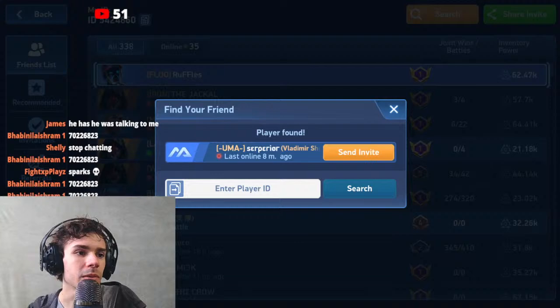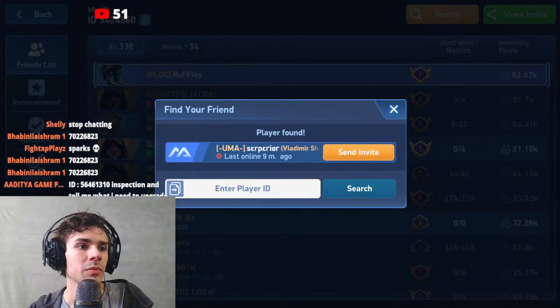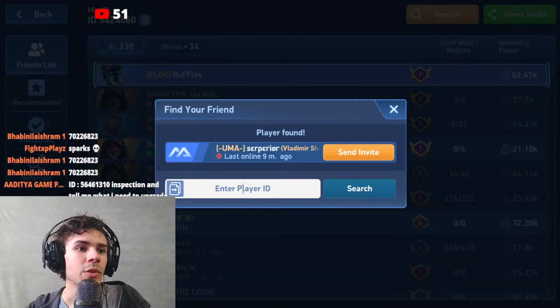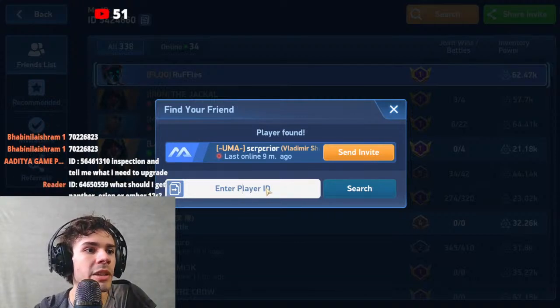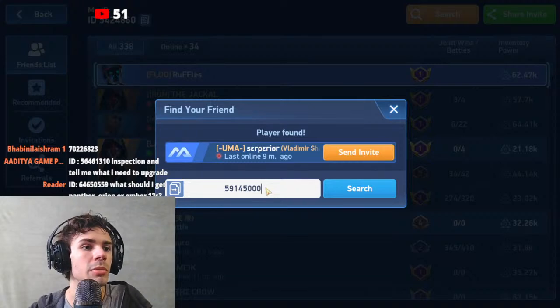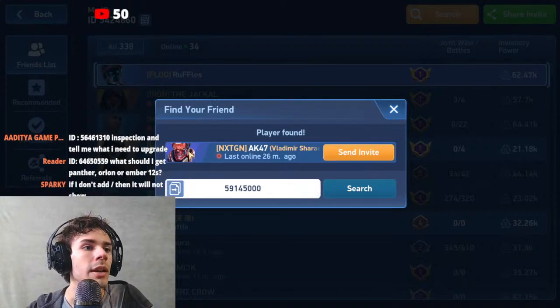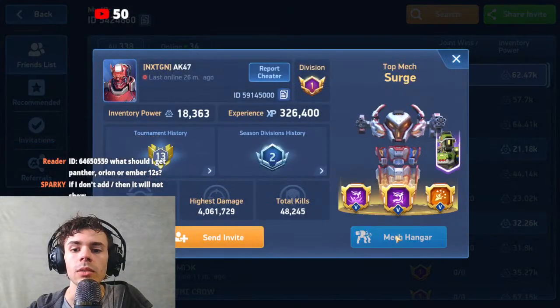AK-47, okay. Rank up Seeker, Nomad, or Surge. Would probably put dual Ember 10s once rank 6. Oh, okay. Hangar is the red and white one. Sanji has them.